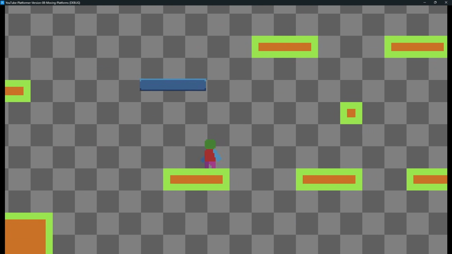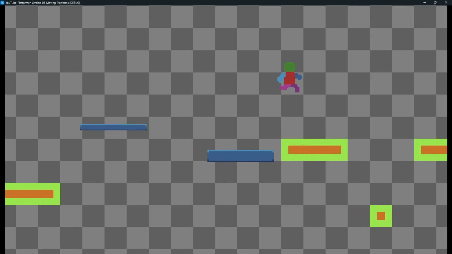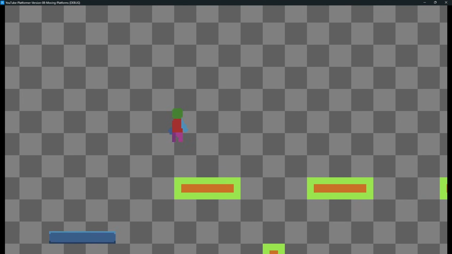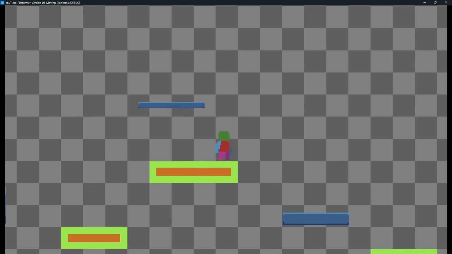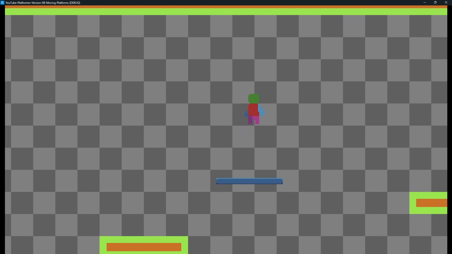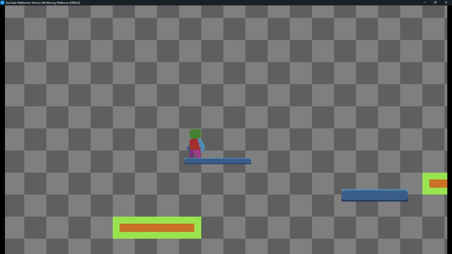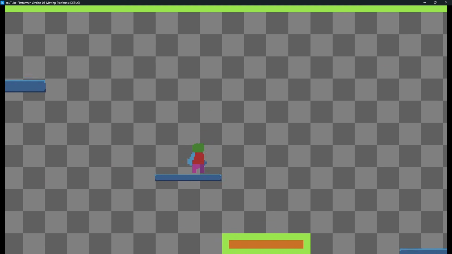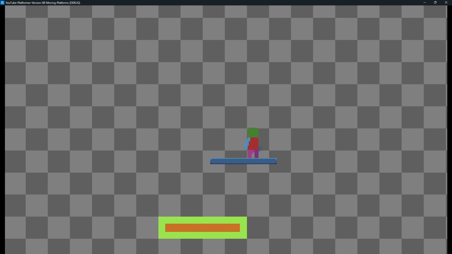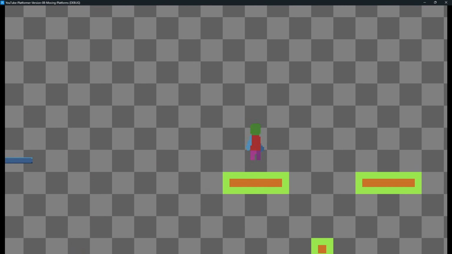So whether we jump up, if we're going up, we can jump higher. If we're going sideways, we can jump further. And if we stand on the platform and jump, we'll carry that horizontal momentum with us, giving us the freedom to make the platforms do whatever we need them to do. So if you want to learn how to implement a versatile moving platform like this, stay tuned and watch the video.